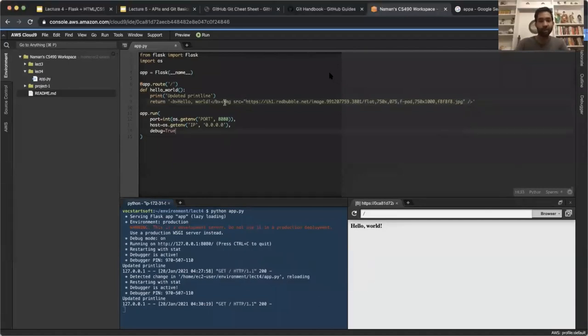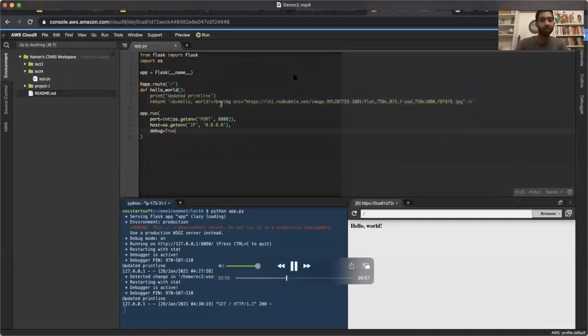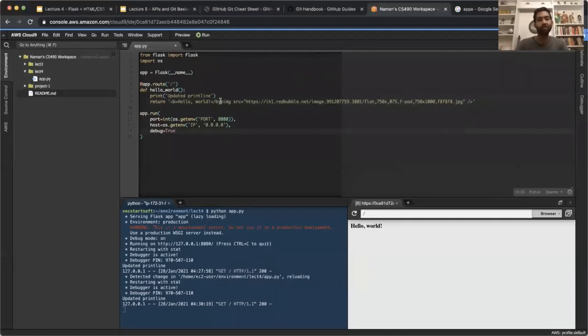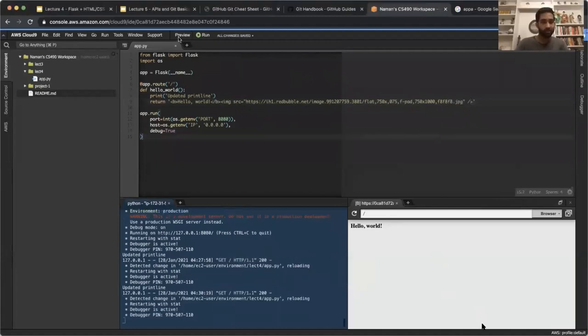An image is actually an empty element. There's no child, nothing that gets wrapped inside of it. So you don't have a slash image at the end. You just have a slash and a greater than sign. So I saved it. I'm going to preview. What should we expect? Now it's a little more complex.